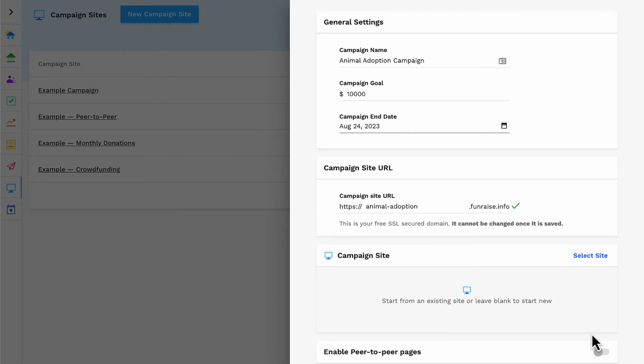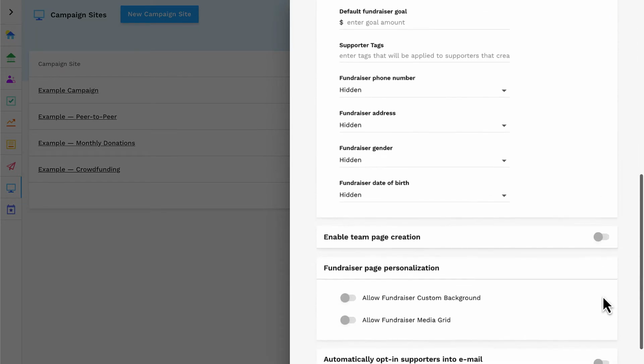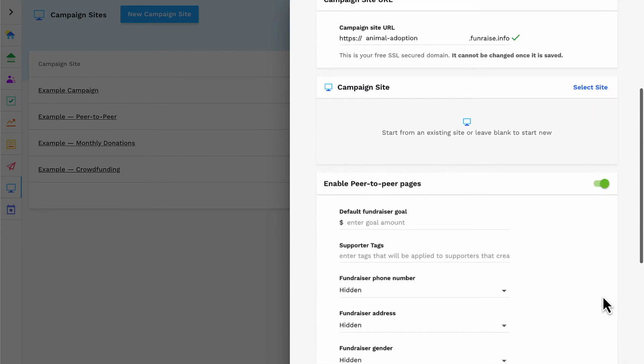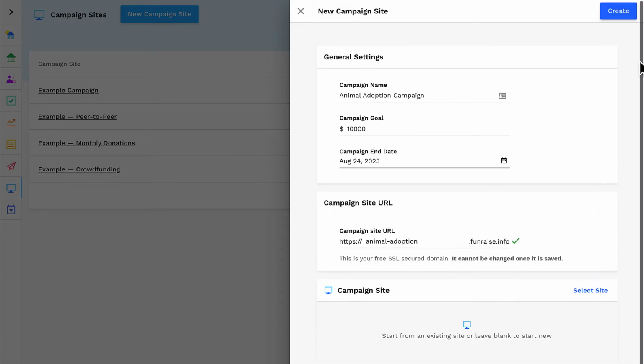Here, you can enable peer-to-peer features when creating your site. You can also activate these features anytime after creating your site, and we'll cover peer-to-peer fundraising features in another lesson. So for now, we'll leave peer-to-peer toggled off. Okay, let's create this site.